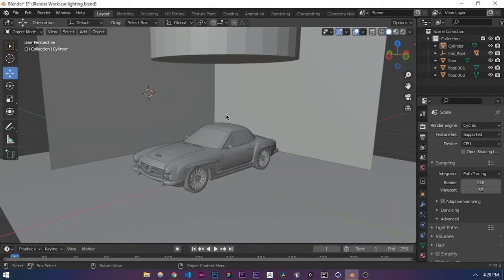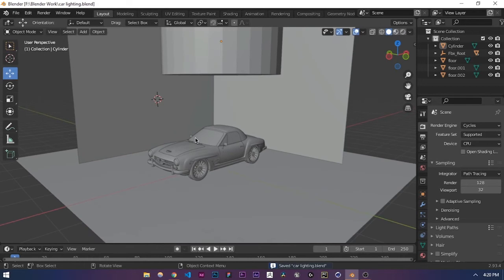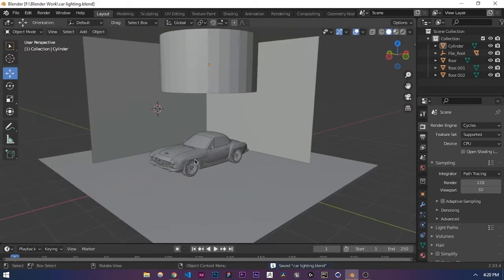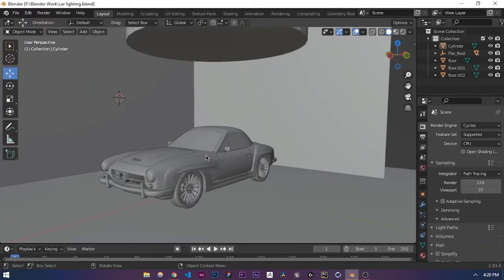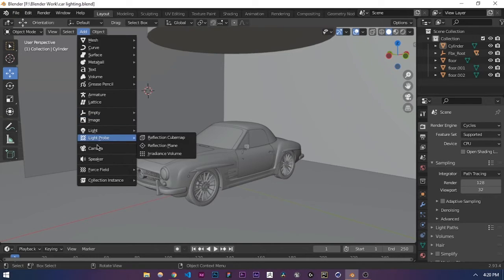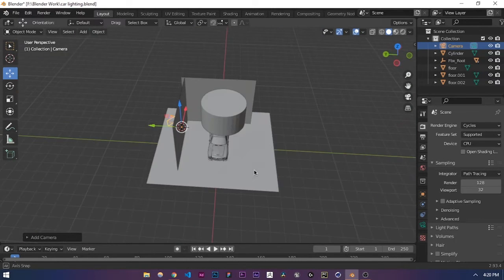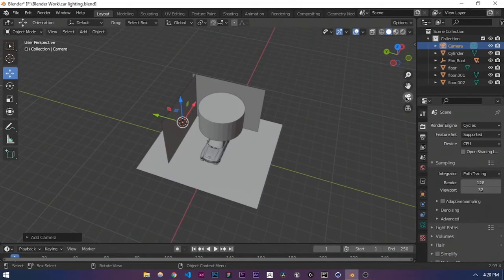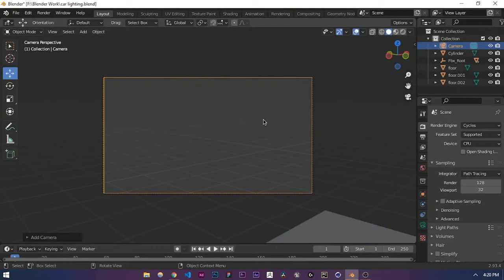So I'm going to go back to object mode, and now this lighting setup is ready. Now we can just set up our camera and start adding materials. So I'm going to go to Add and add a camera. In this camera, first of all I'm going to press this button right here to toggle the camera view. And now I'm looking at the world from the eye of the camera.